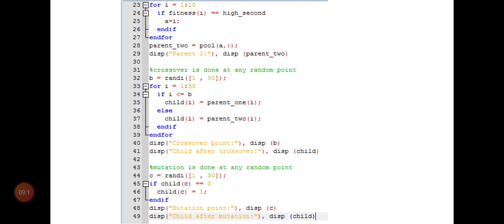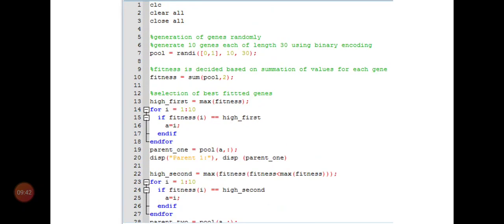Then if the child value equals 0, if that particular value is 0, then make the child at position c equal to 1, that is, the cth position value becomes 1. So why have we done that only for the case where it equals 0, and not for the else part, that is, if the child value is 1 then the value will be 0? You could do it. But what we have decided here is that the fitness value will be the summation of all values for each gene, and we want the fitness to be the highest possible.